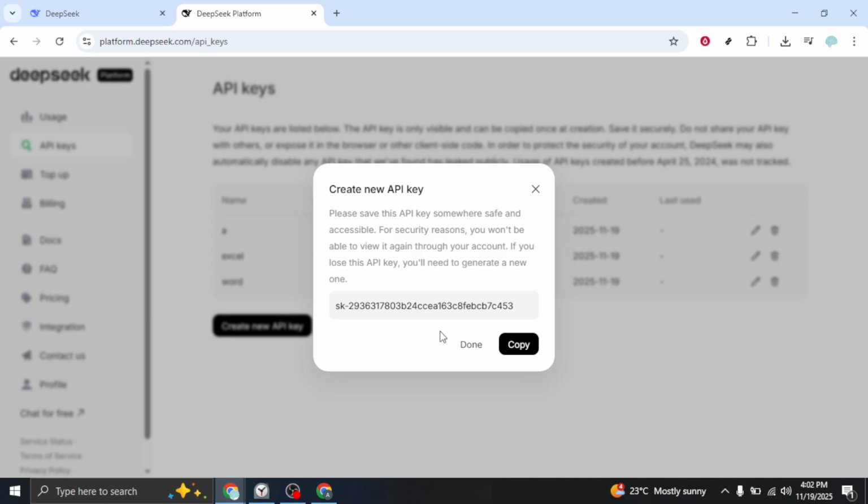That's it. Search DeepSeek, open the official site, switch to English, go to API Platform, open API Keys, create, name, and copy your key. You're ready to build.